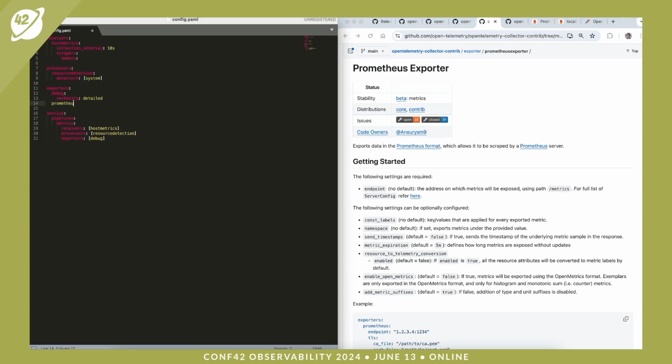So I will define a Prometheus exporter. We have to set an endpoint, and I will use localhost 8889. This is the default port for Prometheus, and I have set up my Prometheus environment to scrape this endpoint.